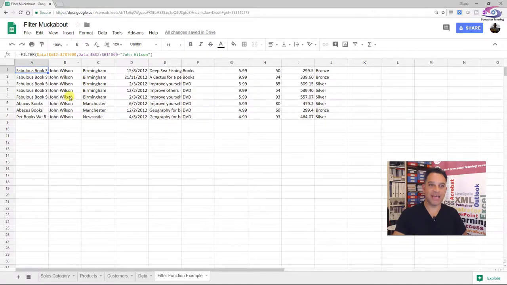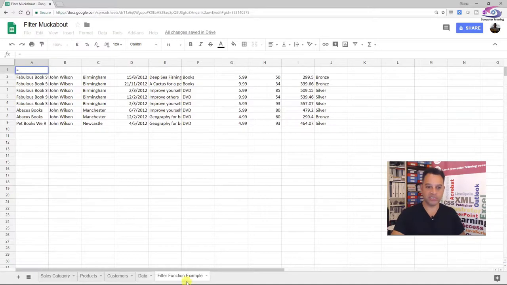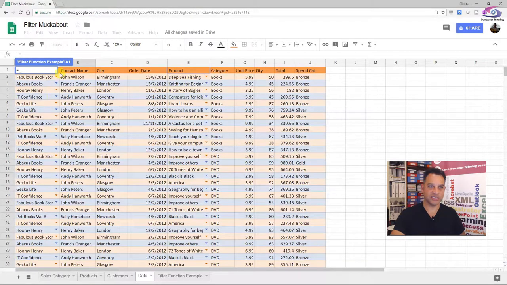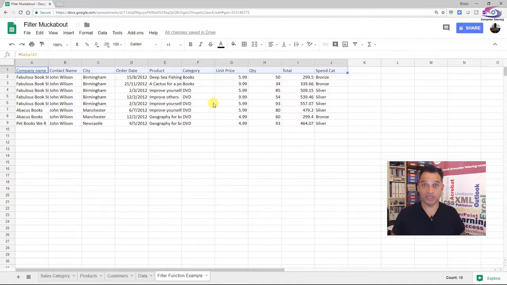So as you can see, it doesn't have the headings, and I don't want it to, I didn't include the headings. That's why I started from the second row. So what I'm going to do here is right-click on row 1 and go to insert one above, and press equals and swap back to my data sheet and see if I can just grab hold of that name there. That's great. So it brings the company name across, and I'm going to autofill it across to see all the others. So far so good. Brilliant with the filter function here.